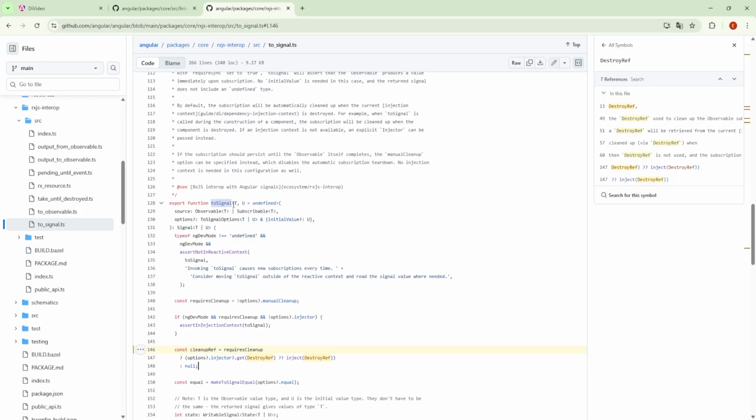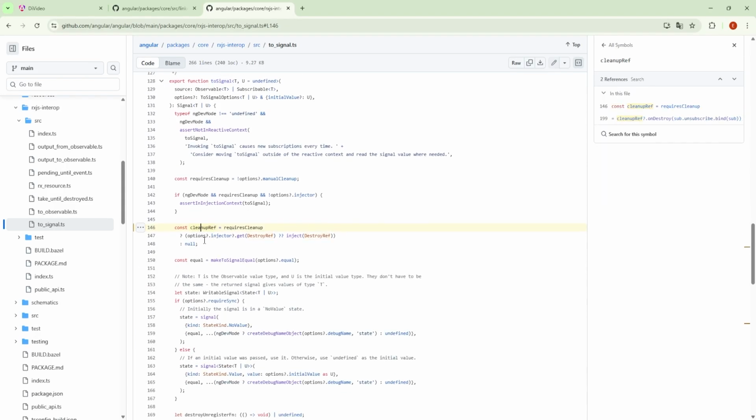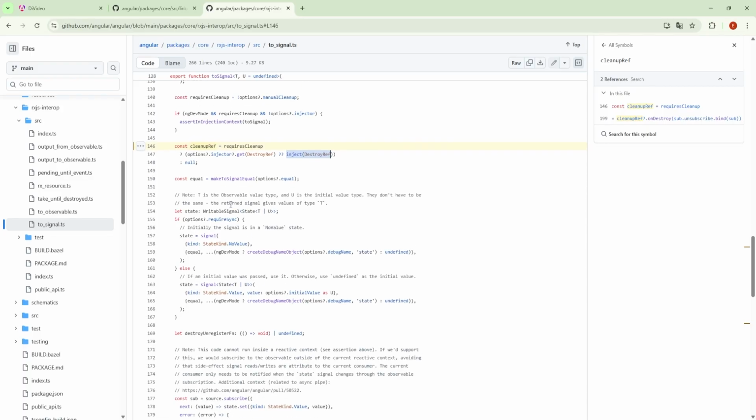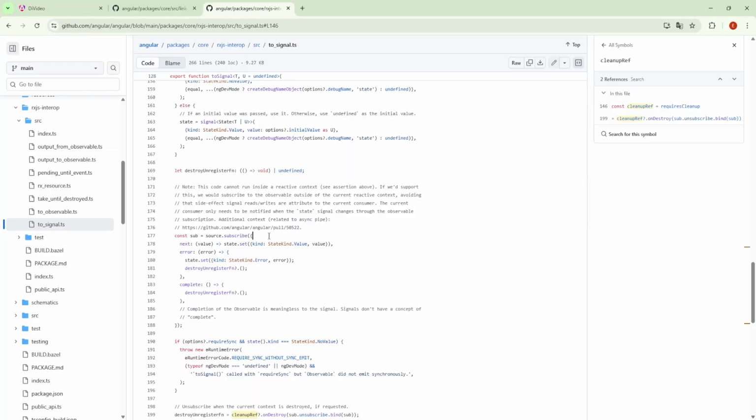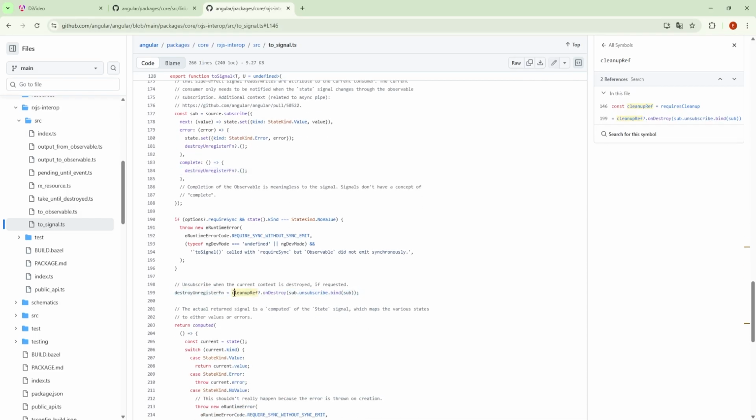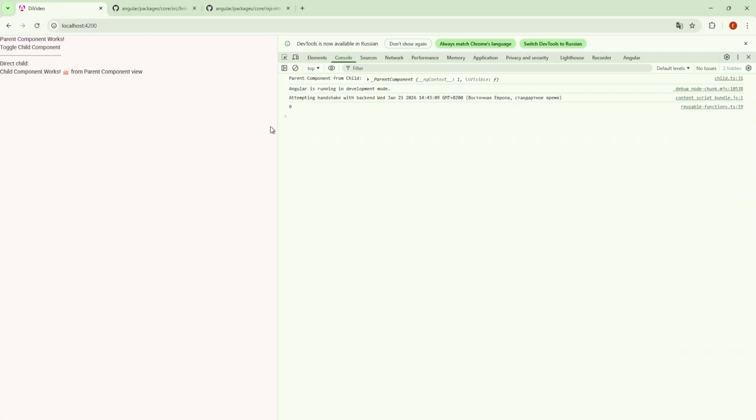As you can see here, the toSignal function prepares a cleanup reference. It either uses an explicitly provided injector or falls back to the default one, which means the injector of the context where toSignal is executed. This is very similar to what we did in our reusable function using inject. It subscribes to the observable and updates the signal whenever a new value arrives. In case of an error or completion, the cleanup logic is triggered. Finally, the important part: if a cleanup reference exists, the subscription is automatically unsubscribed when the current injector context is destroyed. So, once again, the lifecycle of the injector is what drives the cleanup. And as you can see, we achieved the same result with our new approach.